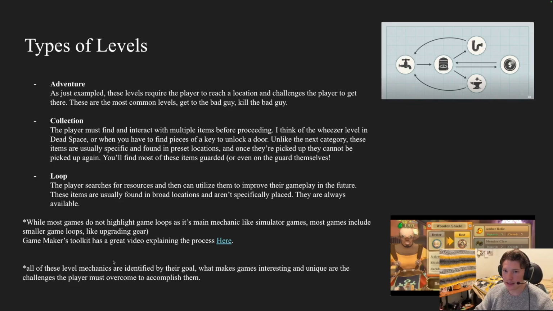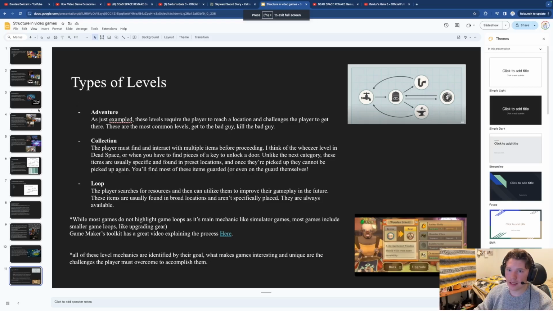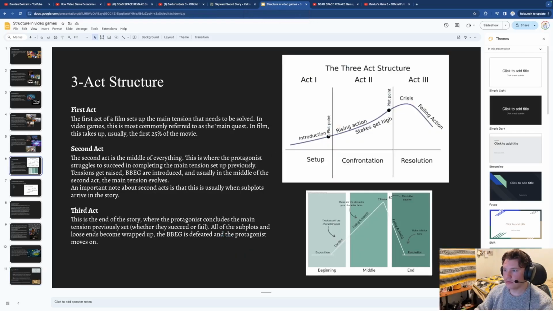This goes on in the second act of a game. And all these level mechanics are identified by their goal. What makes games interesting and unique are the challenges the player overcomes to accomplish them. This right here is what people get excited about making games for, with good reason. Following a cookie-cutter layout where the player gets put in a war, they have to survive, maybe they're caught, and then they escape, can be considered boring. I don't think it's boring, but maybe that's just because I like movies. But for a video game creator, that sounds sad. That sounds like the player doesn't have much to do.